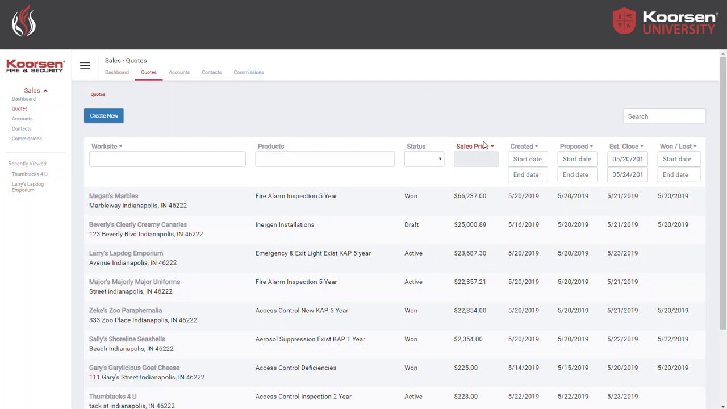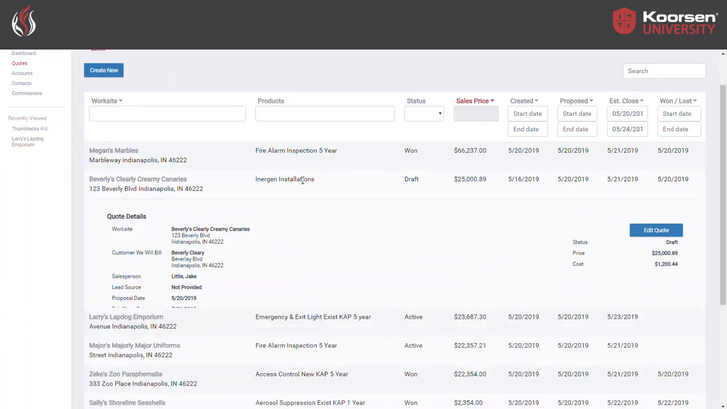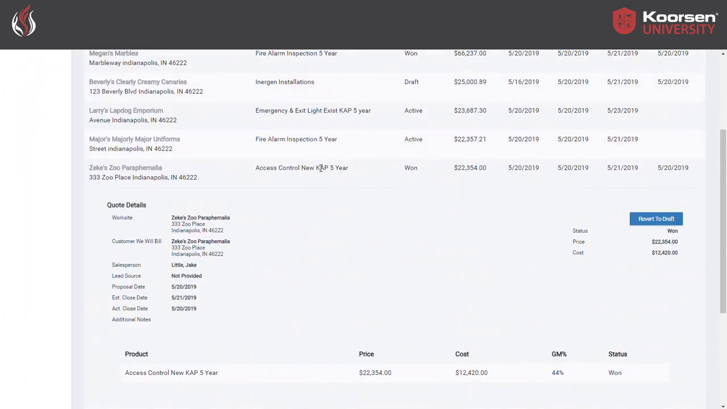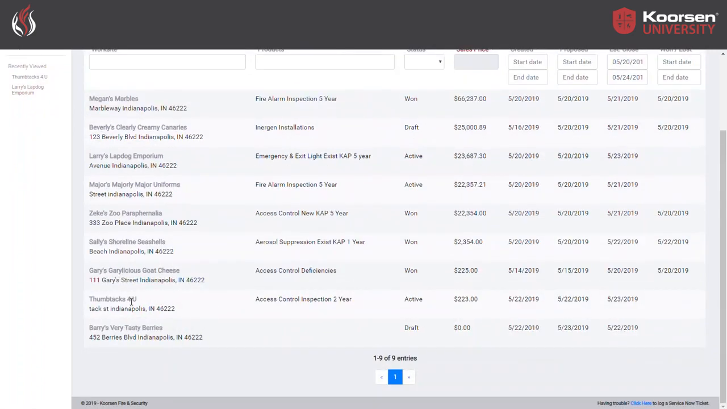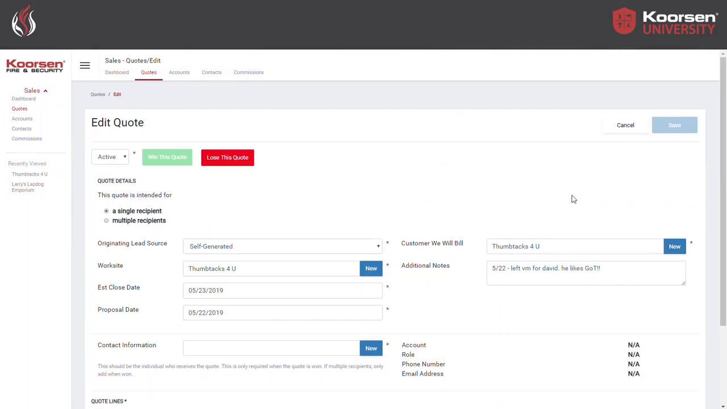Details of any record on any list view can be accessed by clicking the row to expand it. Quotes, accounts, contacts, and commissions each utilize this new functionality to quickly access the information needed. If you wish to edit a quote, click the Edit Quote button in a row you've expanded. And once in the Edit Quote window, the Save button will be grayed out until you've made changes, and the Win This Quote button will be grayed out until you've filled out all required fields and saved.